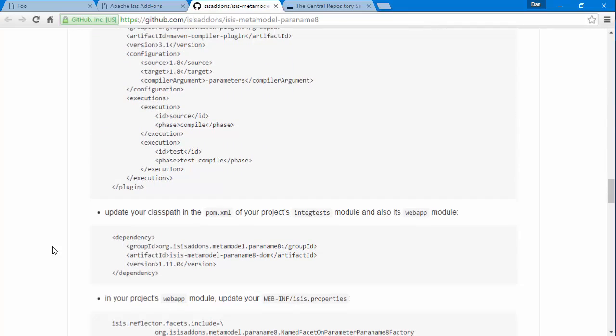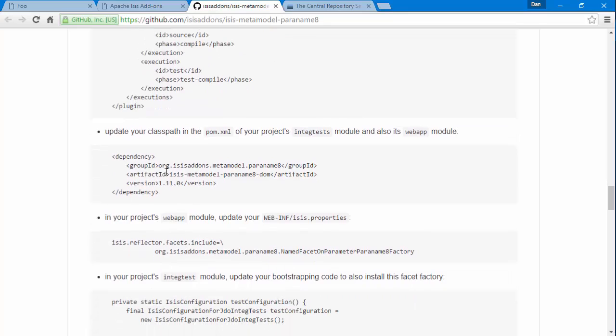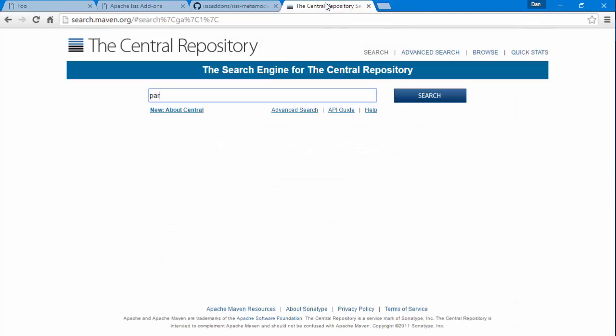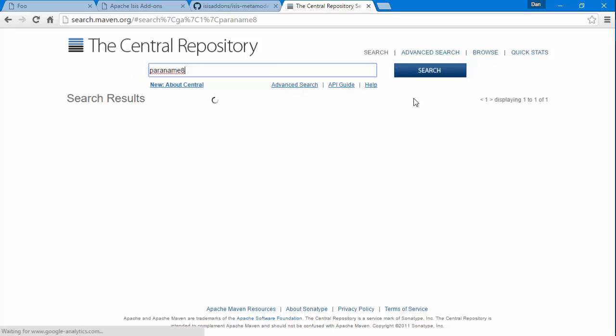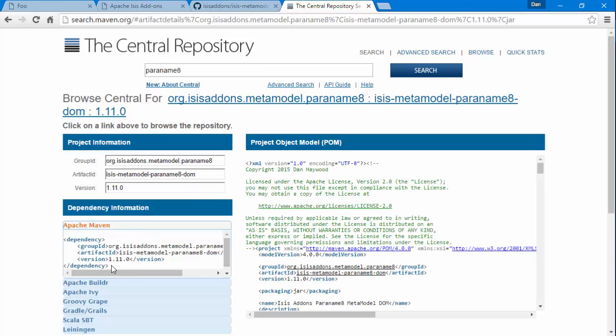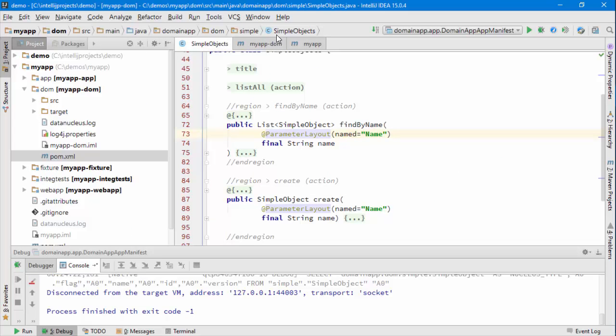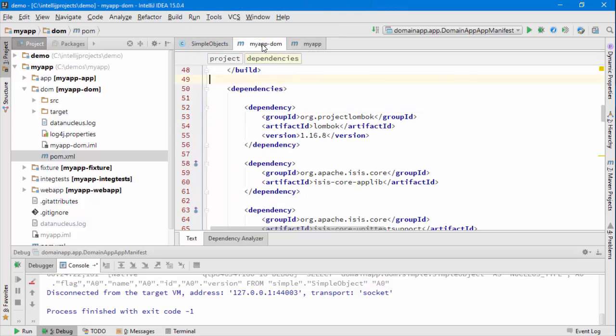But basically what it amounts to is including this dependency, and we can go searching for the most recent, but actually I think that is the most recent as I record this screencast. Yeah, version 1.11. Let's pull that in from here. So I'm going to go to my DOM project, and I'm going to bring that in as a dependency.